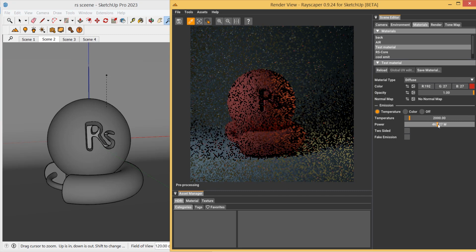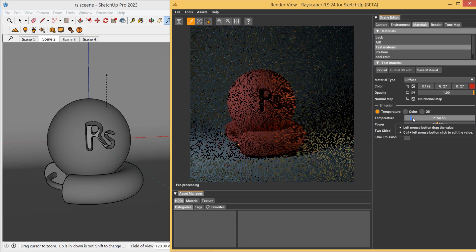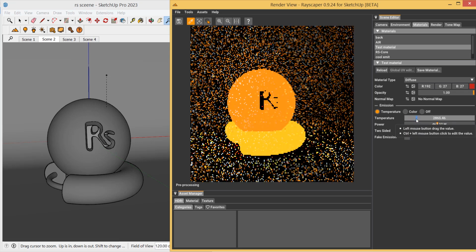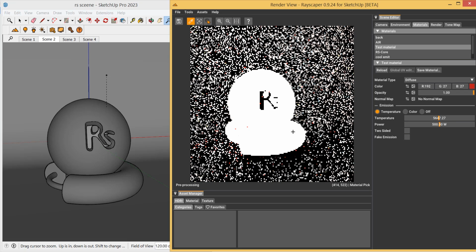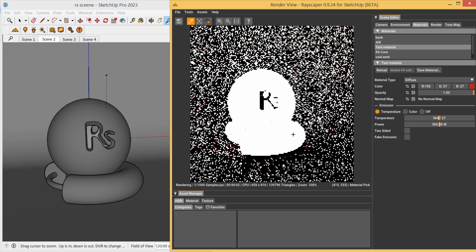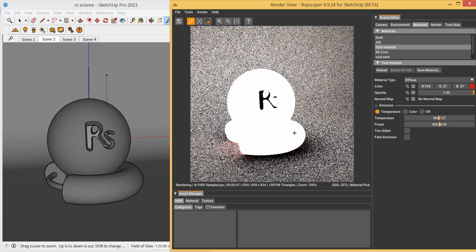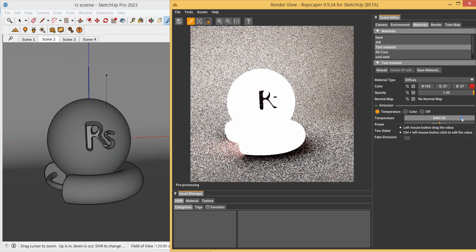increase the power and also temperature. The lower value means the warmer color, like orangish or yellowish or reddish colors, and by increasing this value to more than 5,000 or 6,000, it turns into a cooler color, like a bluish or purplish color.